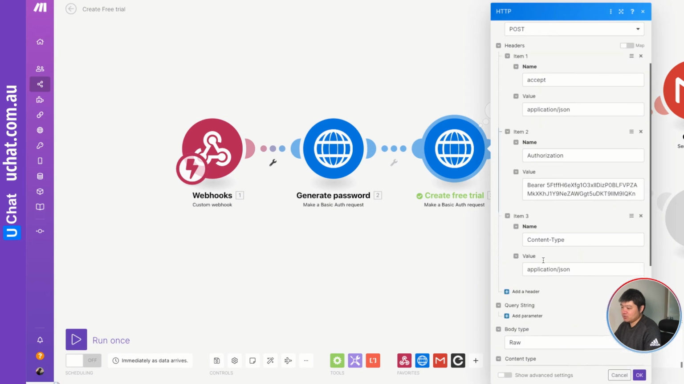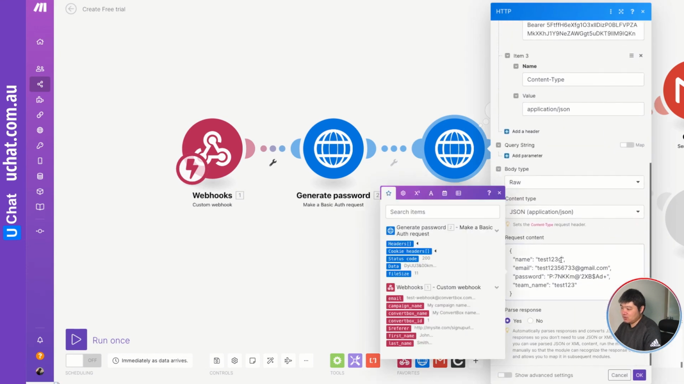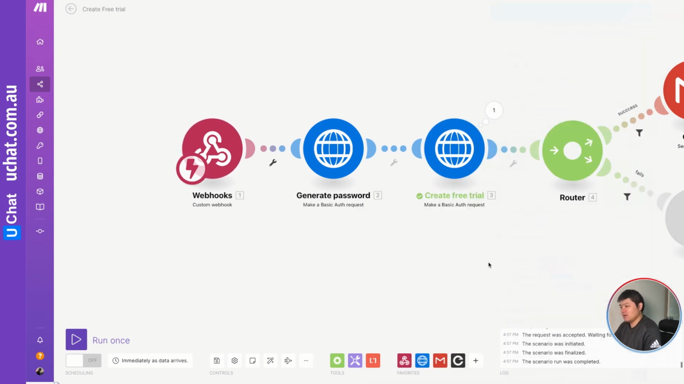So I need to change this free trial, change all this data to the webhook data. Okay, I need to select the first name over here, and I need to select the email submitted over here, and I need to select the password from the second step. Okay, I need to select the team name using the first name over here, and then this is all set up.